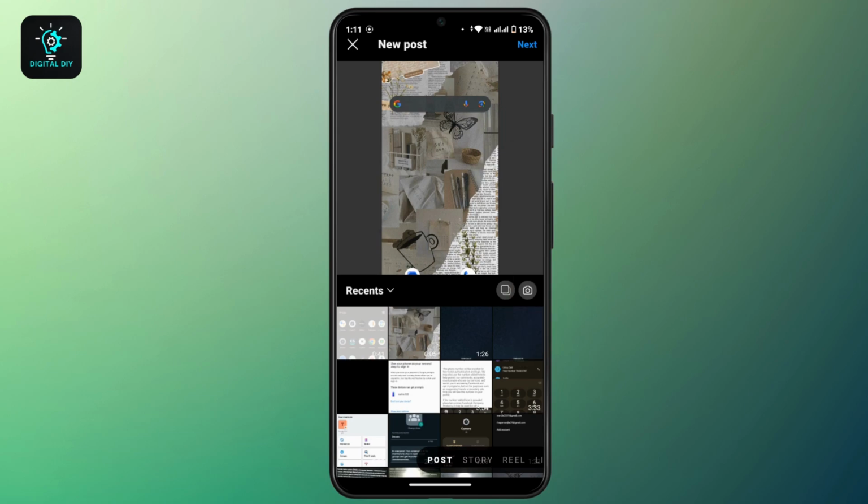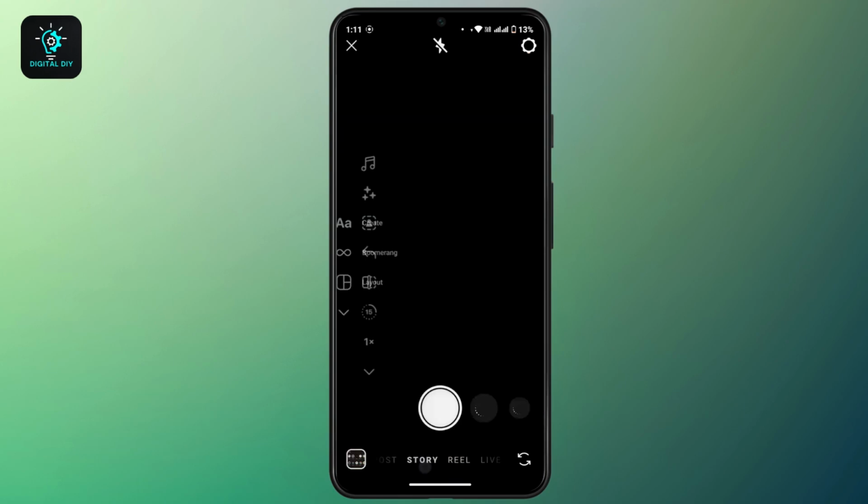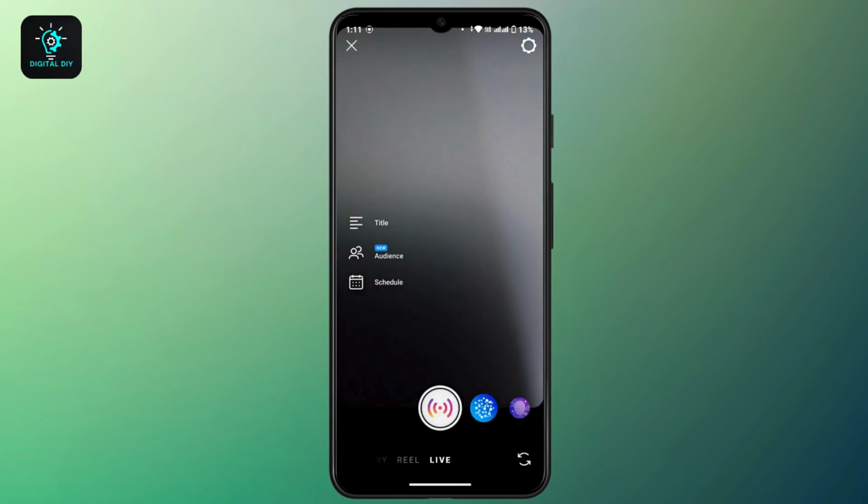And from here, scroll down the menu bar again at the bottom of this interface. There you will get an option as live. So you have to go live on Instagram. In order to do so, tap on that button on your interface.